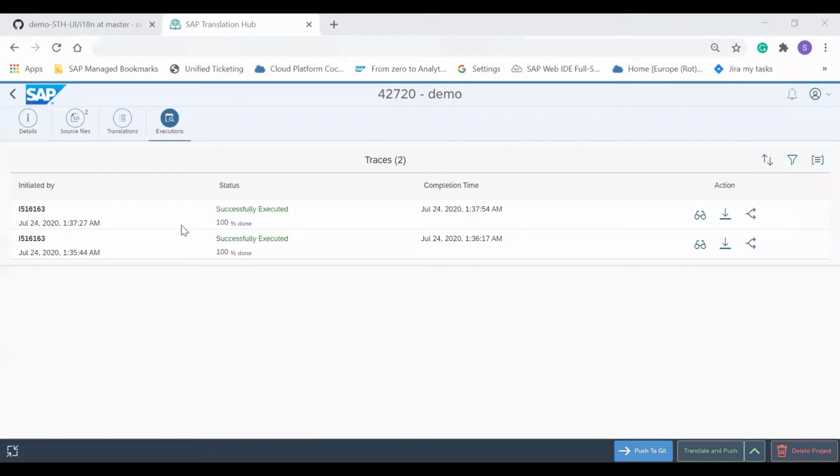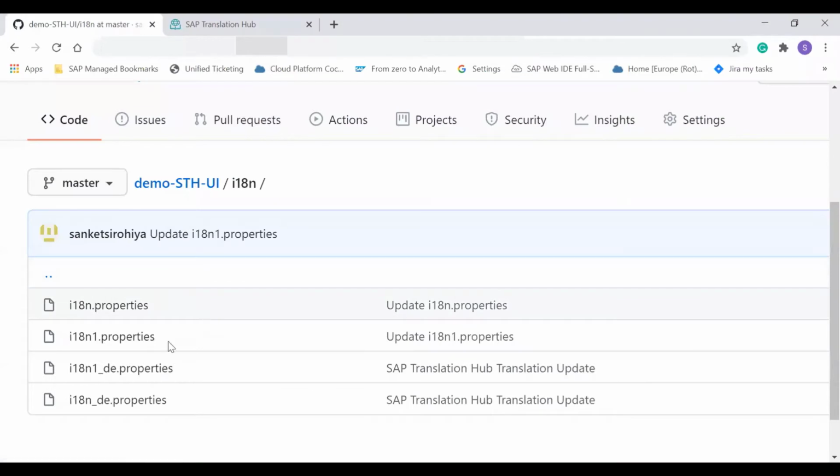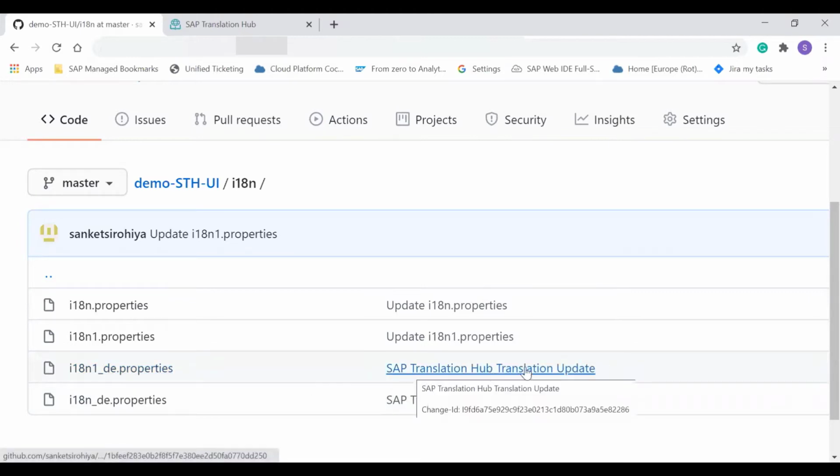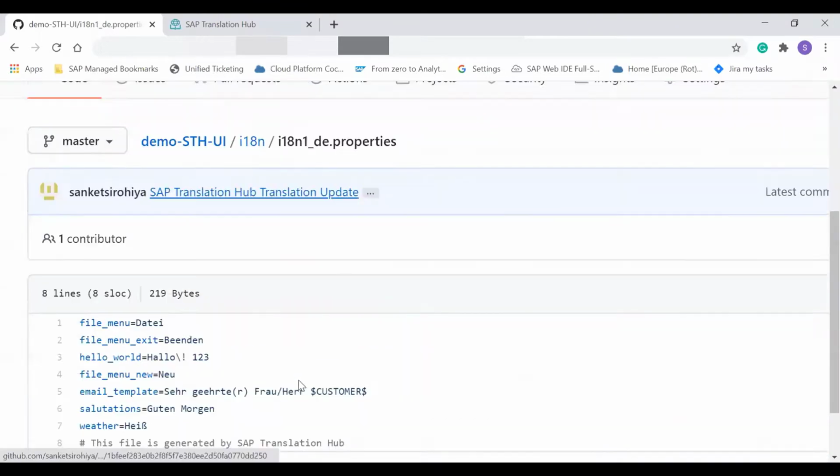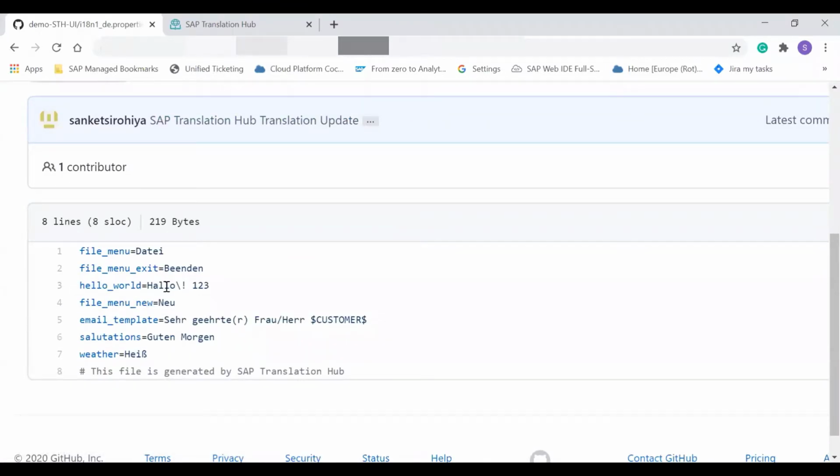Earlier, we had one successful transaction for the successful translation of our source files, but a few moments back, the second transaction was added here, indicating that our translations have been successfully pushed to Git. And I will verify the same by going back to my GitHub account and seeing that 2 new properties files have been added for the German language coming from STH Translation Update. I'll open the file to see that my post edit for Hello World has been successful.